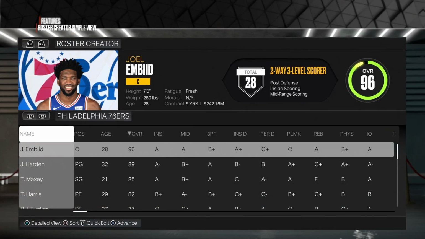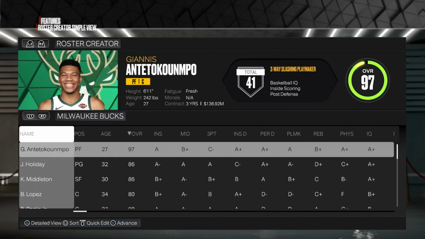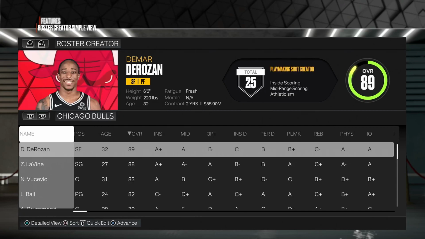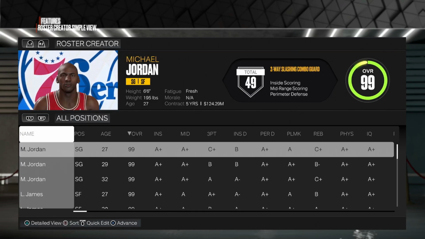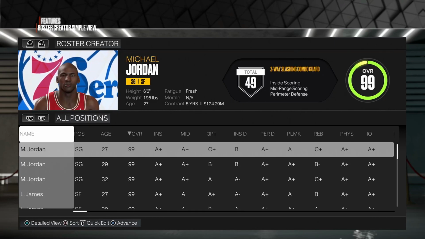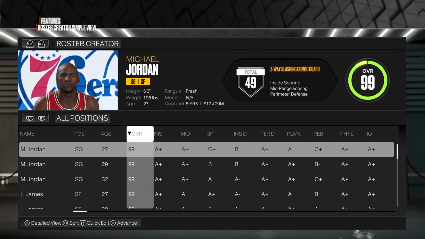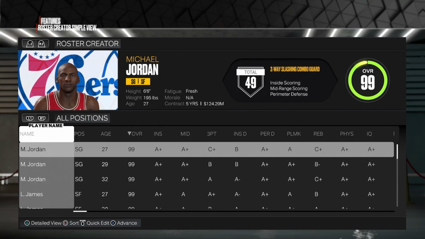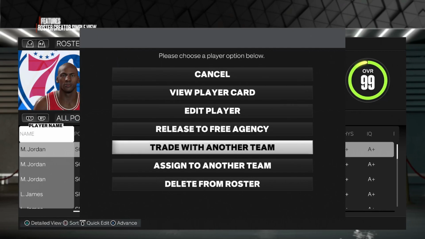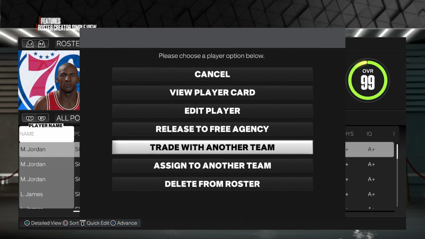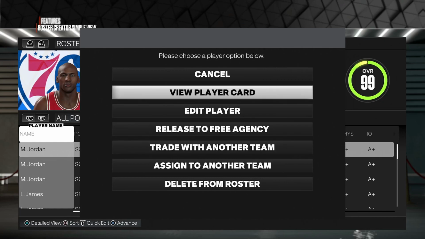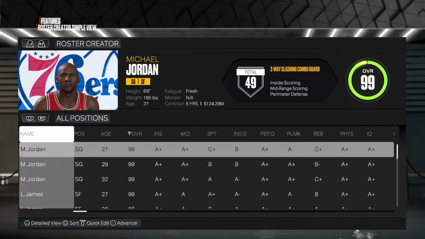From here, you're going to tab through the different teams. Select all the players that you want. You can even head on over to all positions so that you can view players by overall or whatever. Select the player that you want. Either assign them to another team, or what I tend to do is trade with another team, as it's easier so you don't get the error that there's not enough players. So I'm obviously going to cancel that.